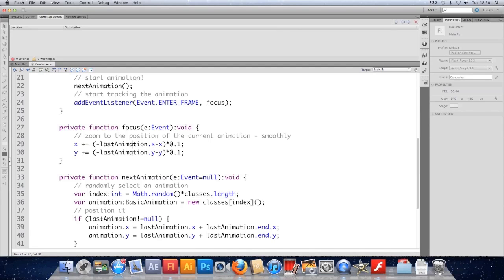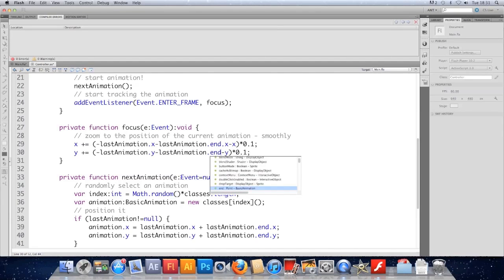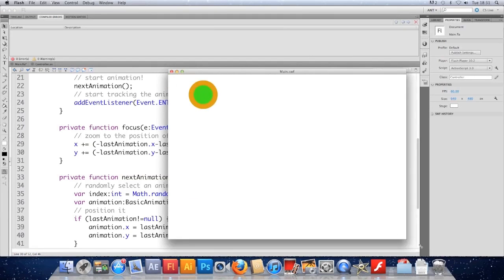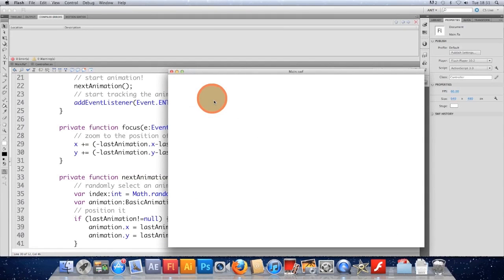So let's have a think. Minus last animation.x. Let's do minus last animation.end.x. And then same in the y, minus last animation.end.y. Try that. So that should hopefully make us one step ahead. Instead of following the line after the line's been drawn, we move as it's being drawn.